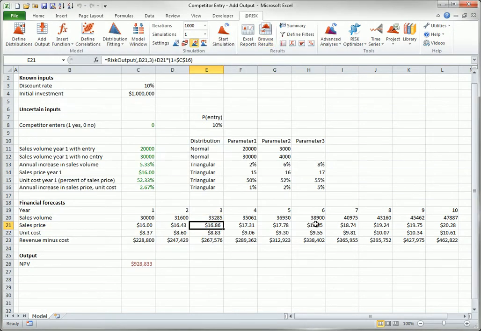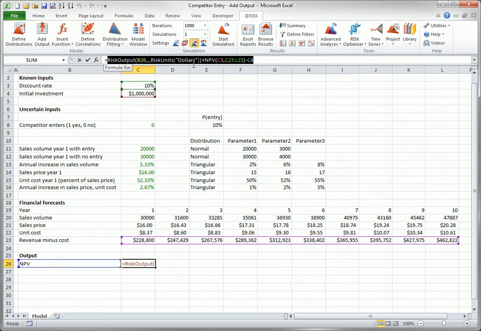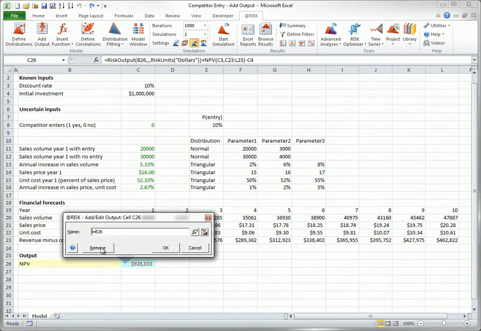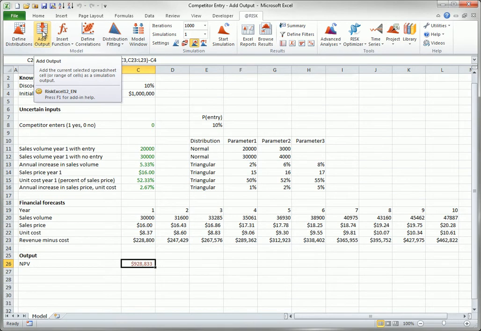If you decide you don't want a cell to be designated as an @Risk output cell, there are several ways to remove it from the list. First, you can manually delete the RiskOutput function from its formula. Now it's not a RiskOutput cell. I'll undo that. Second, you can click the Add Output button and then click Remove. I will add that one again so I can remove it another way.